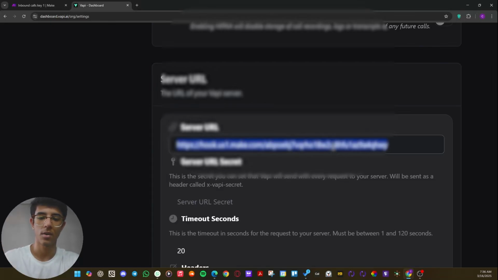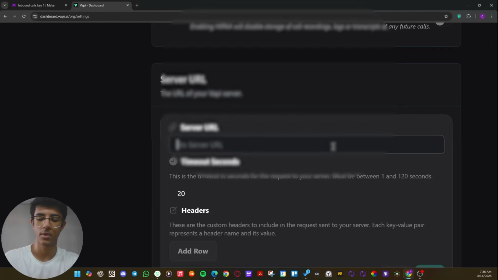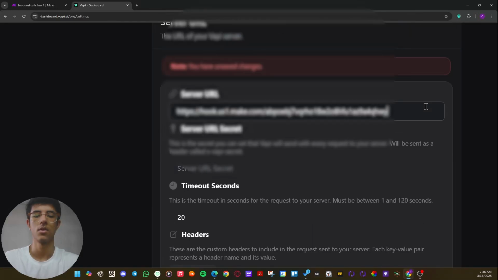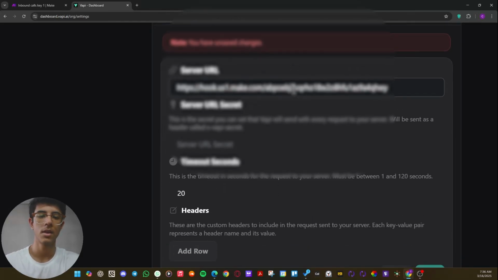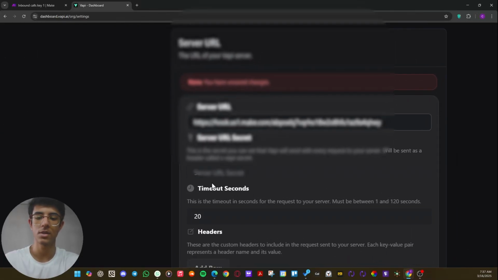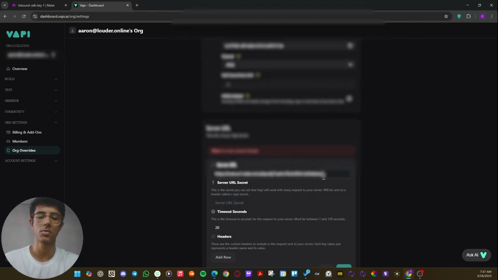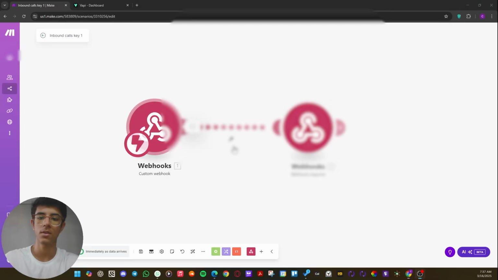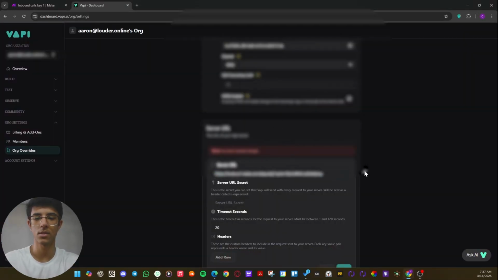So let me show you how it works. It's exactly going to look something like this. You have to paste it exactly here, and then the next thing is to click on save. You don't have to change the server URL secret or the timeout seconds. You don't have to change any of them. Just paste that webhook from here to this part. That's it. That's going to be the whole thing.